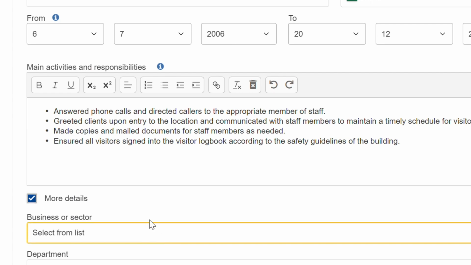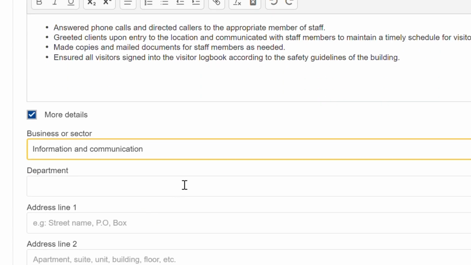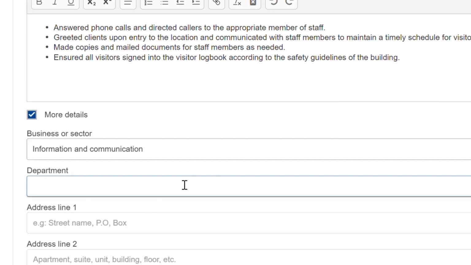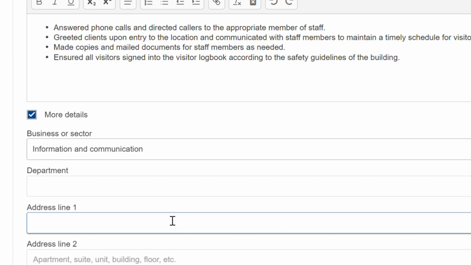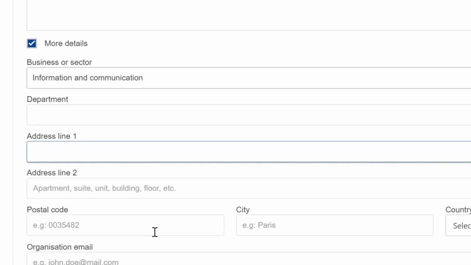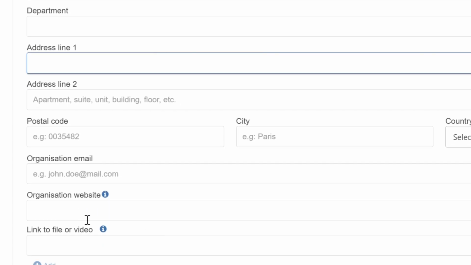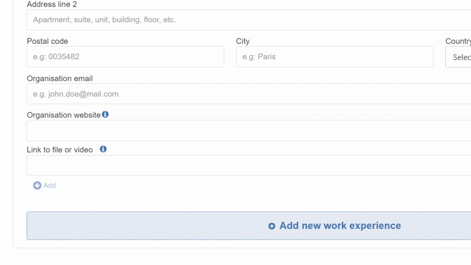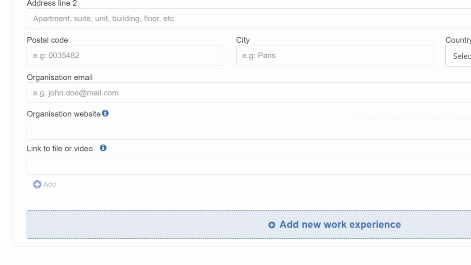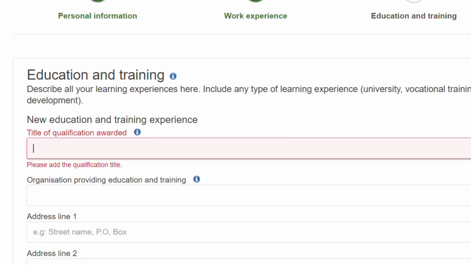And if there is more to your work, you click on more details, and it's going to provide you with some basic information about your work or your experience, and you have to fill all those spaces. Okay, so that is it. And also, if you have more than 2 experiences, you can still add new work experience. So you keep on adding till you're okay with it.